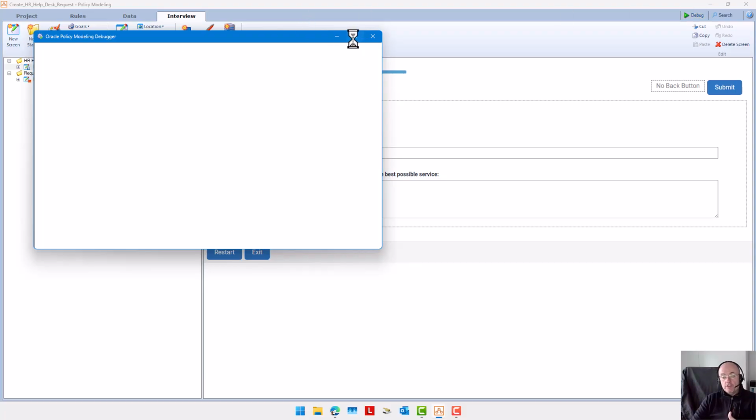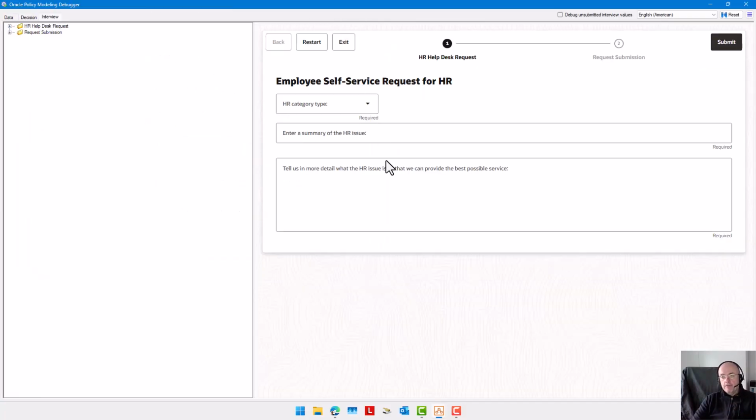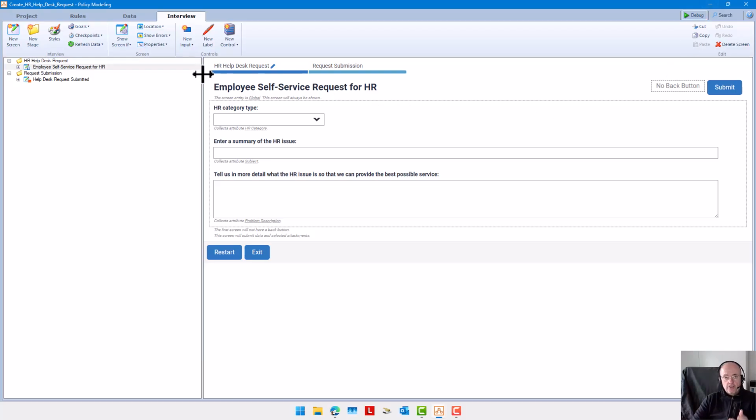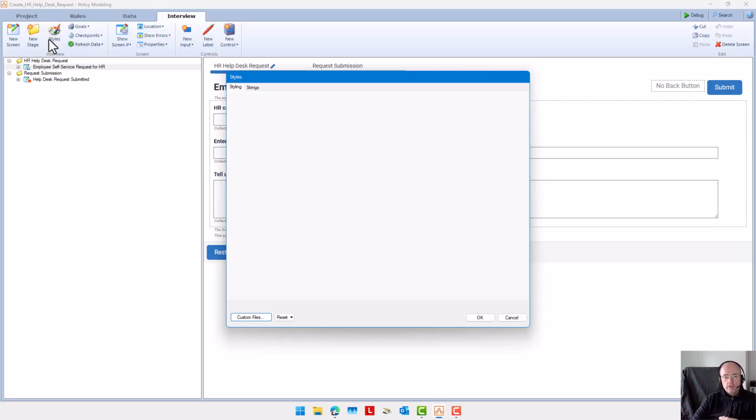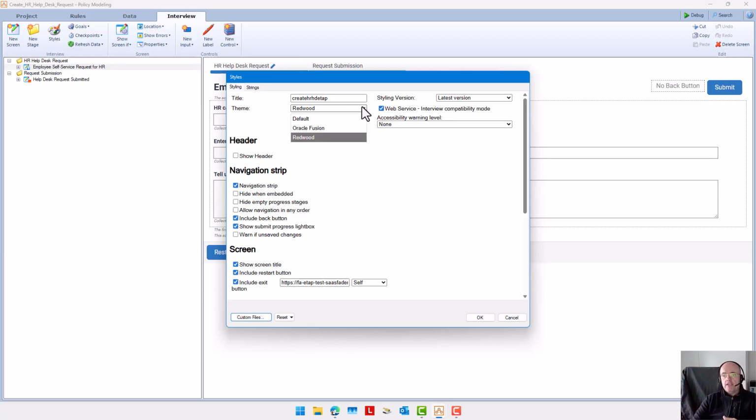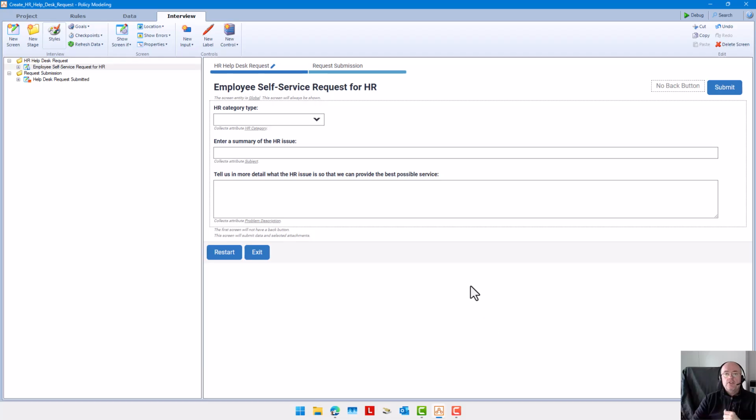And you will see, of course, that because it's targeting Fusion HR Help Desk, it's using the Redwood theme. So one thing you have to get used to is that the interview tab shows the generic layout, or we'll call it the traditional color scheme and layout. But of course, when you run it in the debugger, the look and feel is different because you're using the Redwood theme. That's because over in your styles, it's been set to Redwood. So let's click OK. And let's go and pay a little attention to the Data tab.